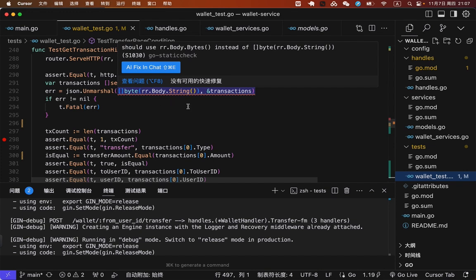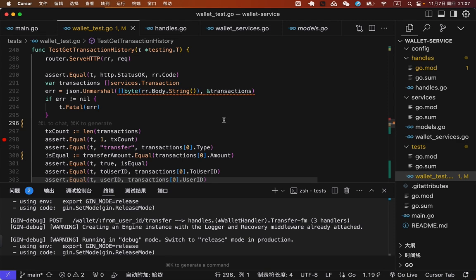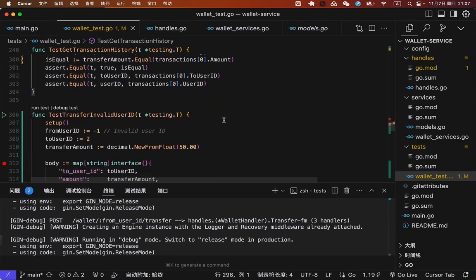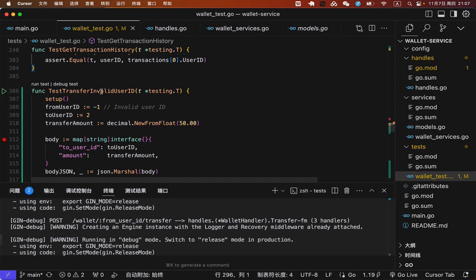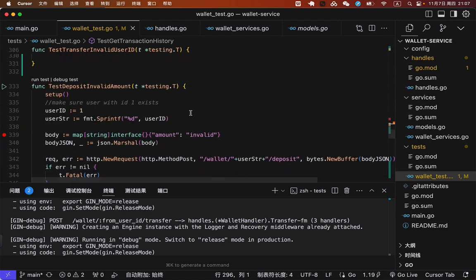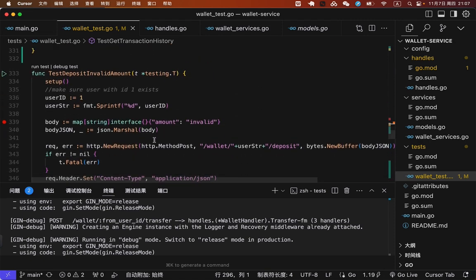Okay, so I will handle this, and I'll leave it alone here. I have already run all the test cases, and it's okay. I have all the error case testing here: test invalid user ID and test invalid amount, something like that.